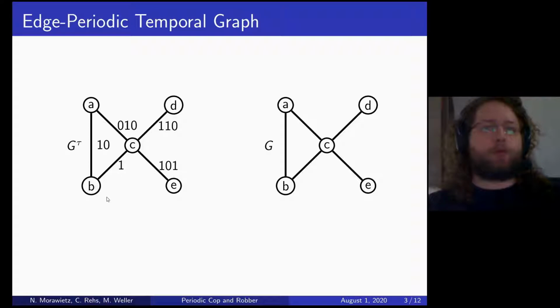So the edge between b and c will exist in every time step, and the edge between a and b, for example, will alternate between existing and non-existing. So at time step 0, all indices are at the beginning of the sequences, and we can see that only the edge between A and C is missing. At time step 1, we are missing two edges, AB and CE, and so on.